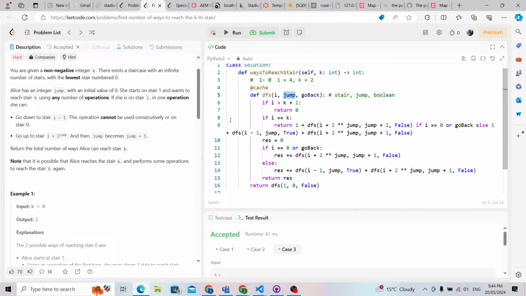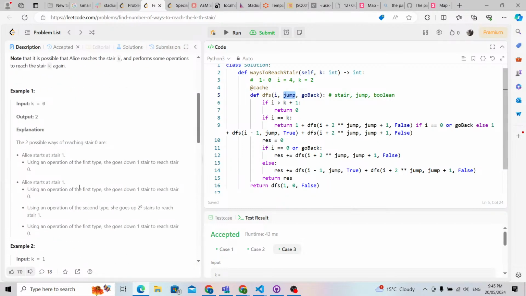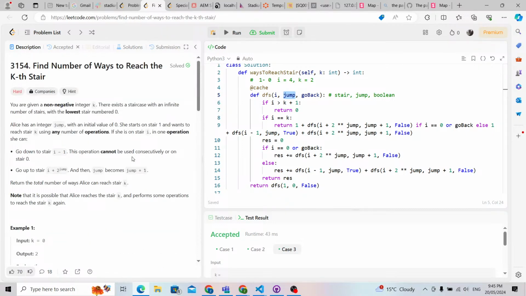And what about this jump? For this jump and i, it is log n, and this go back is just true or false, it doesn't matter. So I think the time complexity should be log n time, because I didn't find any for loop. And for this i equal to k and this jump, I think the time complexity should be log n time.